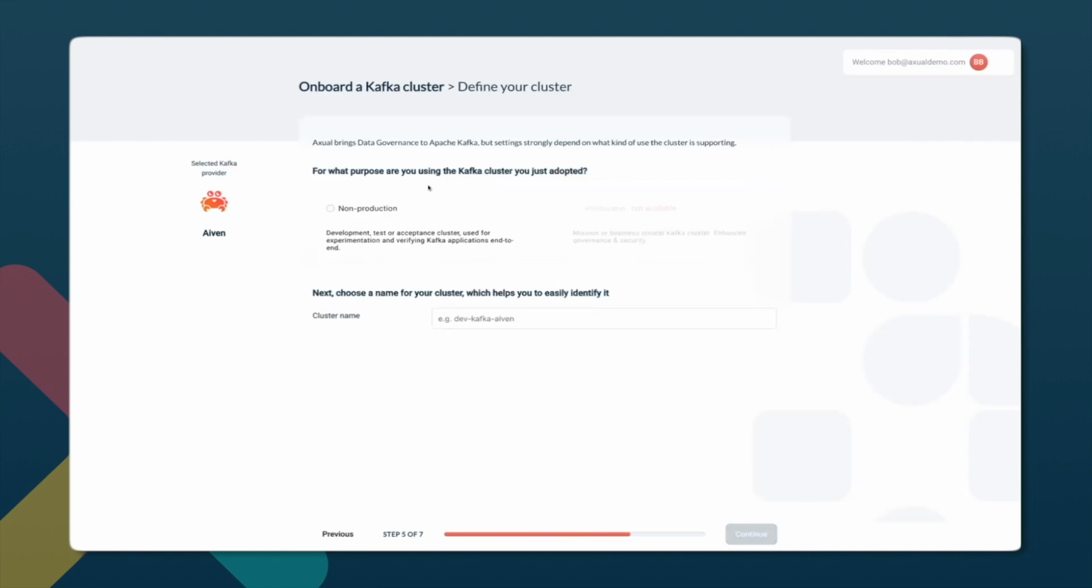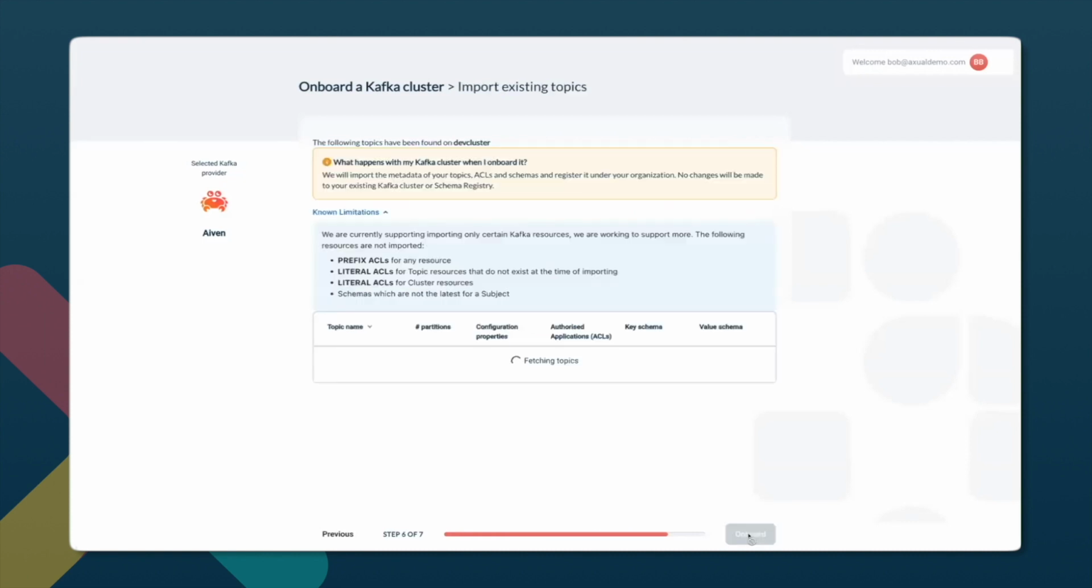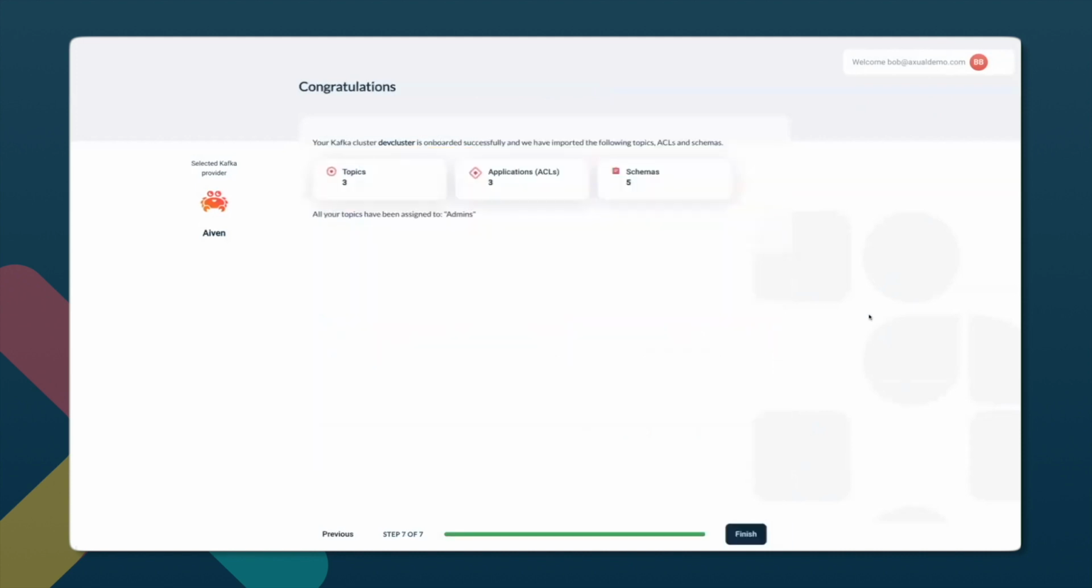Next step in the wizard is just to add some metadata to the cluster that I'm onboarding. In this case, first question is the purpose. It's a non-production cluster that I'm onboarding, and I can add a name to it, for instance, dev cluster. All right, on to the next screen. It shows more details on what exactly I'm going to onboard. The cluster is indeed the cluster that I want to onboard. I click onboard to really do the onboarding.